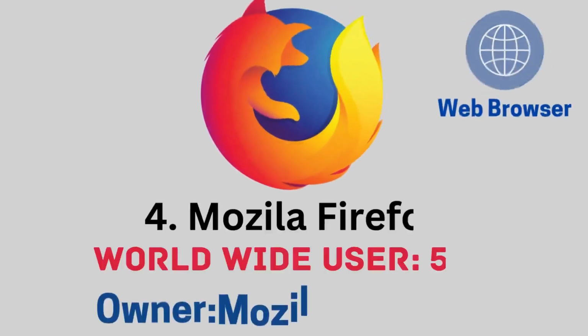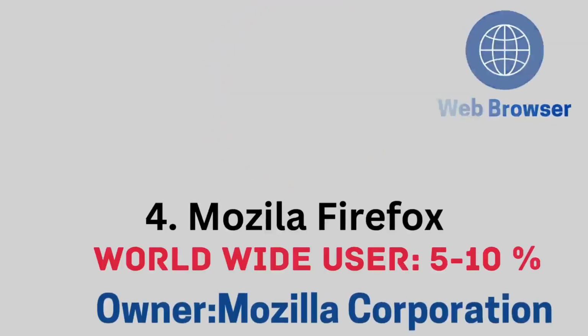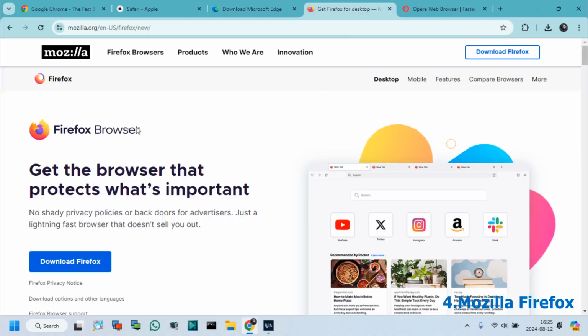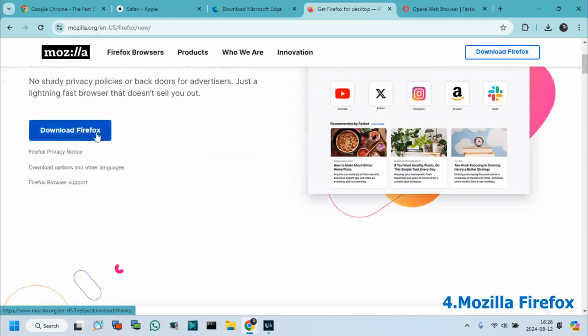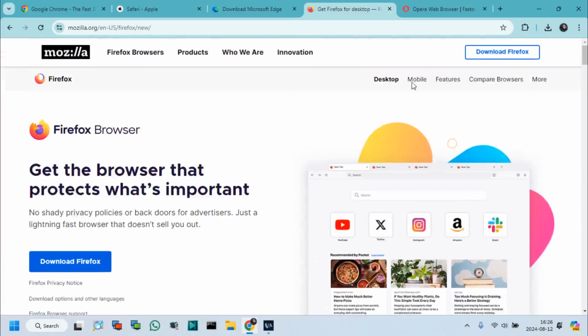Number 4, Mozilla Firefox. This browser is used by 5 to 10% of users worldwide, whose owner is Mozilla Corporation. This is the browser's official website, and we can download this from here.